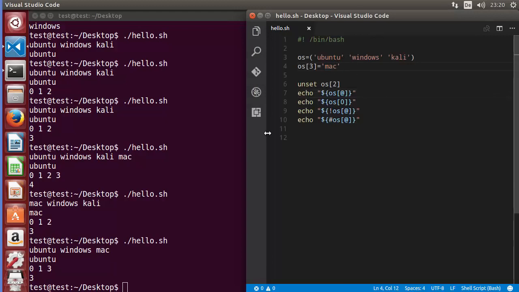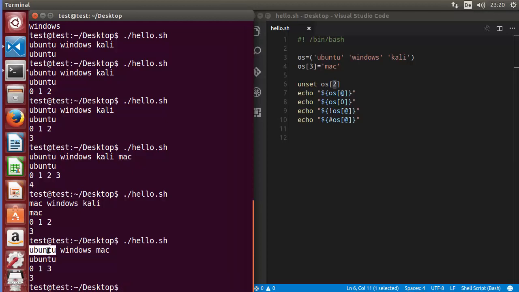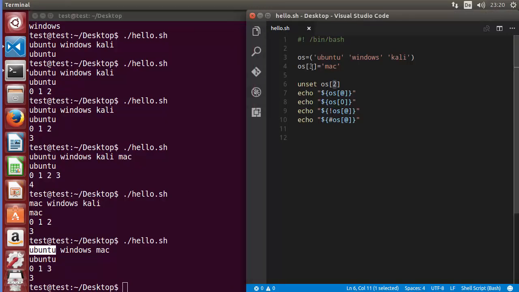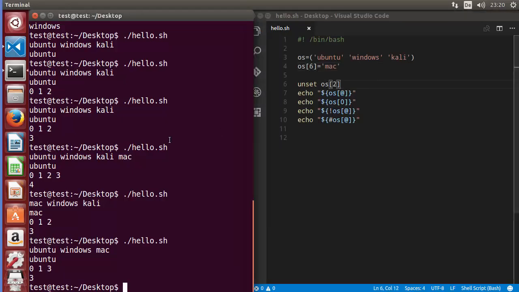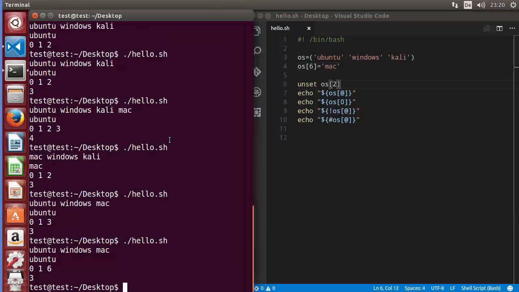Now you may ask why it's printing like this, because we already have removed the element at index 2, right? So it's like that in bash you can add an element at any index. So it can be, for example, at 6th index, and nothing is going to happen. It's going to print the elements of the array in the sequence of the index, right?